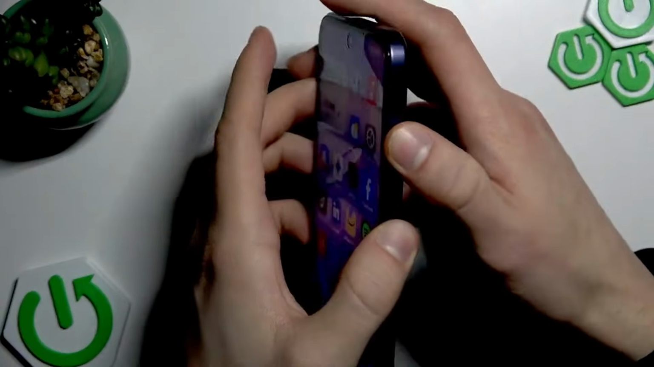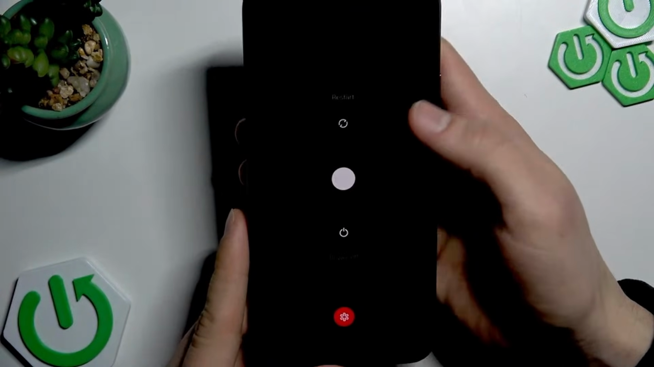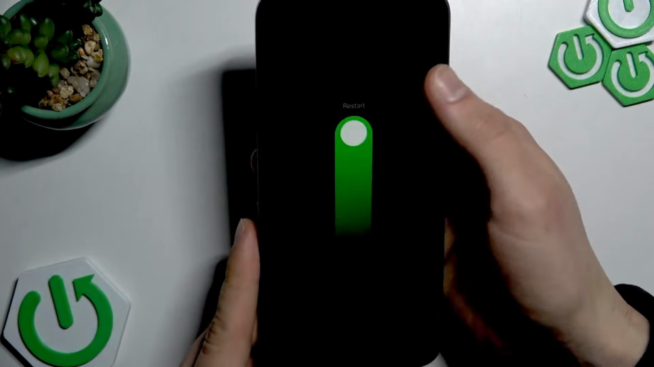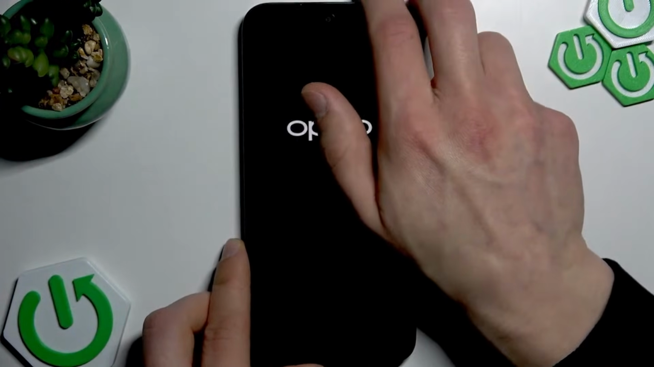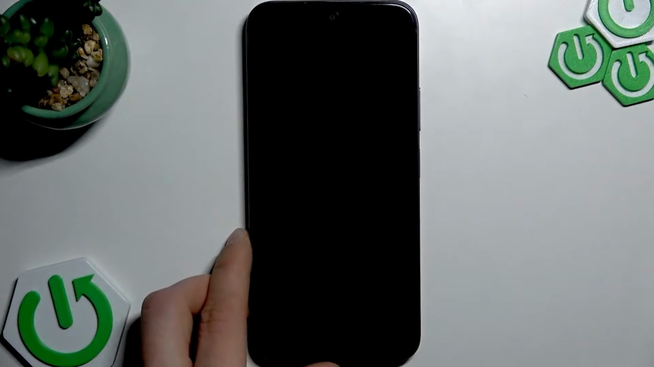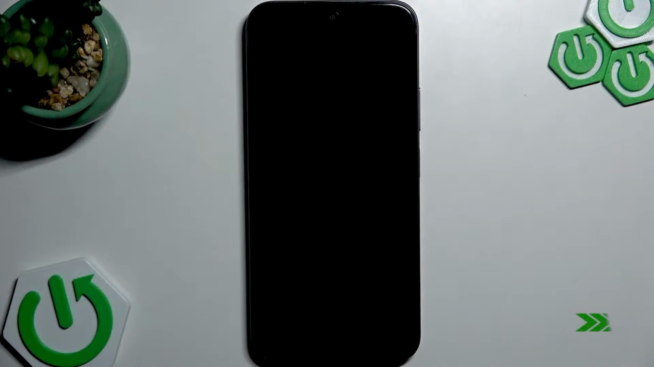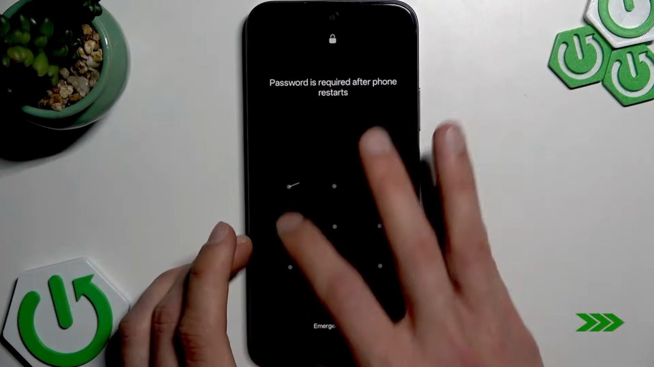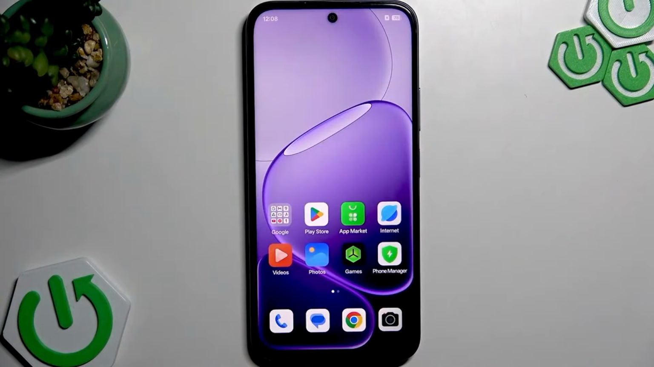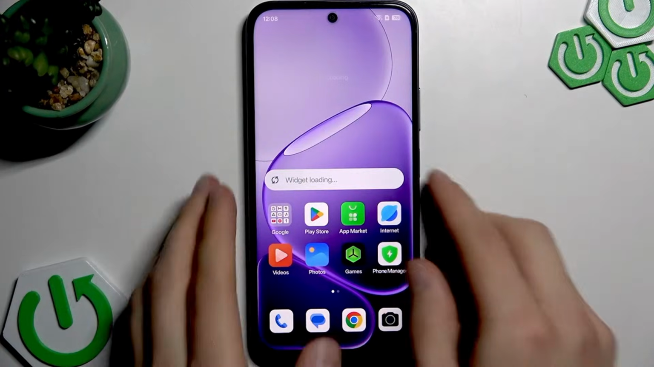And if you don't have any available update, then just restart your phone by pressing power button and volume up key at the same time, swiping the circle up to restart, and then wait until your phone is restarted. After the restart, we're gonna have to first enter the password as a security measure, and then wait until the phone starts up a little.